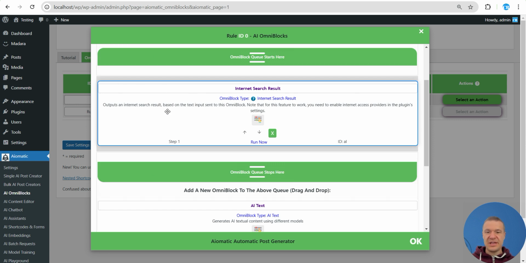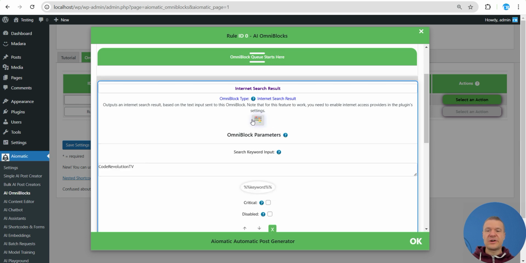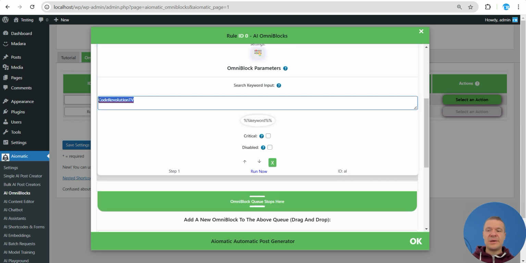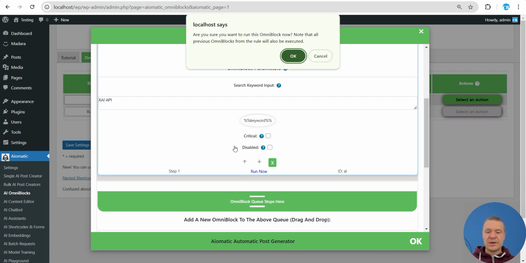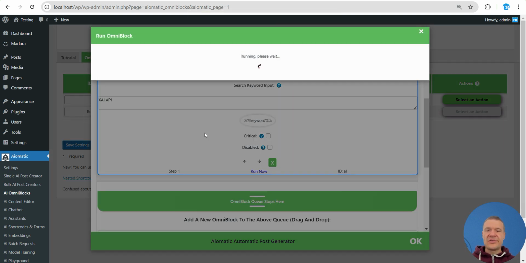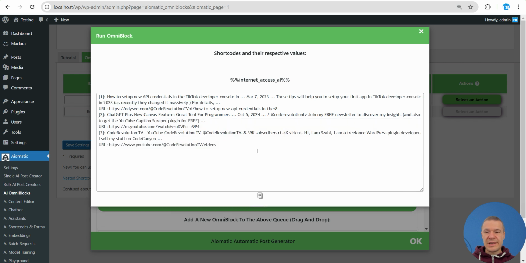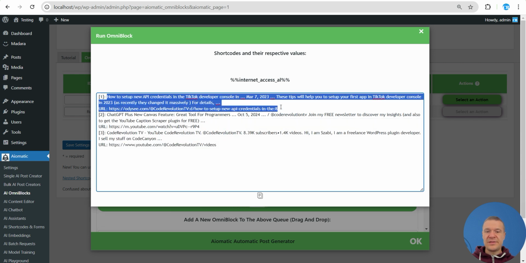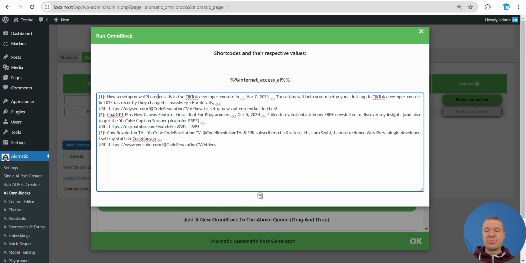I have this here in the omniblocks, and I am able to test this functionality for you guys. You will be able to search the internet for XAI, for example, XAI API, and we can run this now, and the SERP engines will run, and they will provide this additional information to the AI, and the AI will be able to process this information also, which is pretty recent.